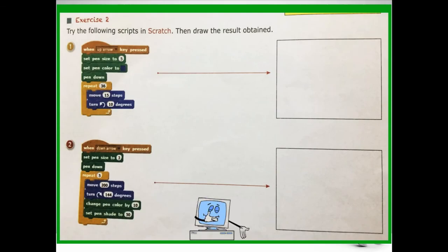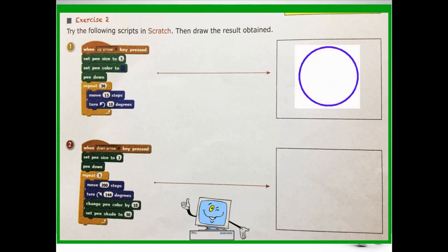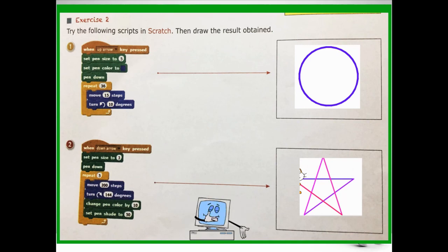Now, it's time for us to answer exercise 2. After completing the script for given number 1, a circle will be formed. And after completing the script for given number 2, a triangle will be formed. There you have it.